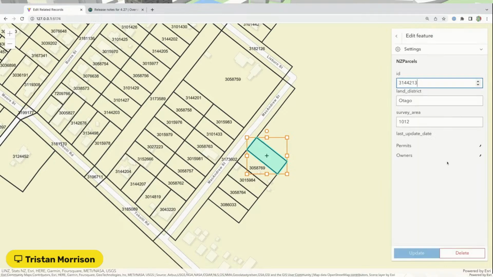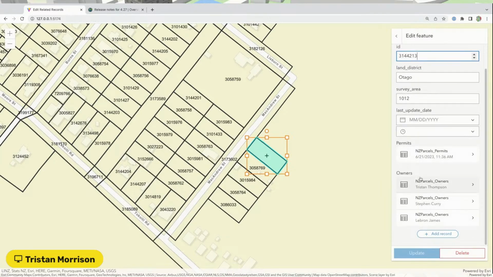And now I can hit the create button and it creates that record. And now I can see there's this additional related record here.